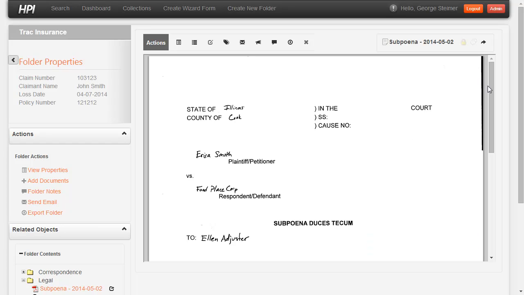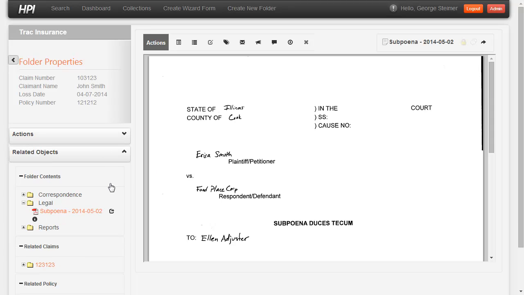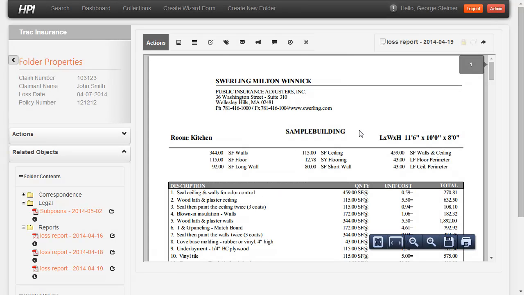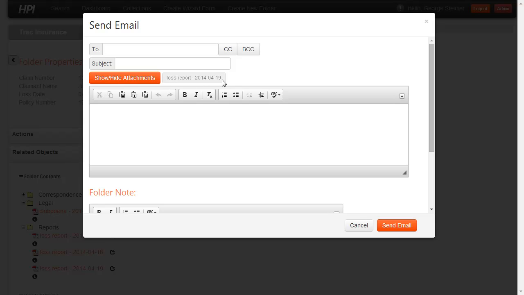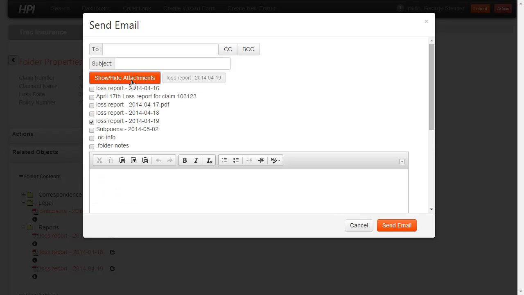So continuing on with this scenario, let's say that because of this subpoena, we want to send an email to the lawyer, and we want to attach one of these loss reports here. So I'll just pick one of these, and let's say we want to email this to the lawyer. We can do that directly from within HPI. We have an email action here, and I click it, and it'll automatically attach that loss report. Now we also can attach other documents as well. So let's say we want to attach the 18th loss report as well. So we'll go ahead and do that.